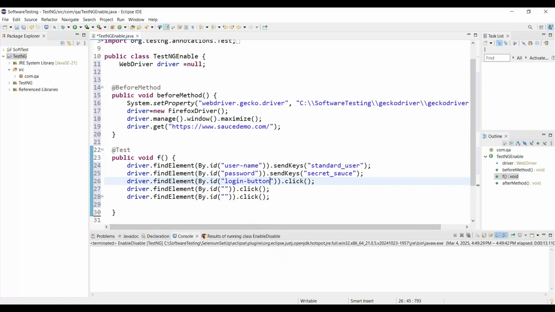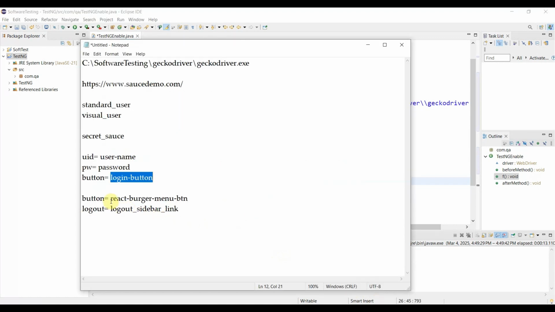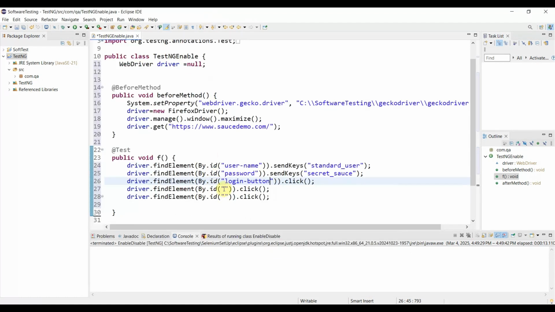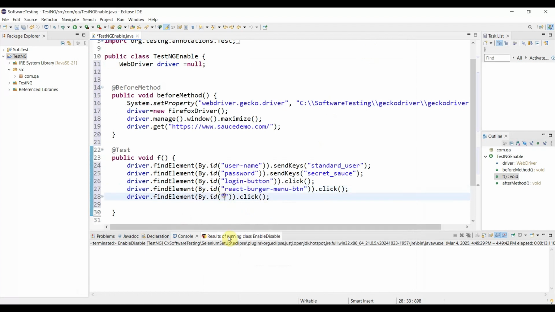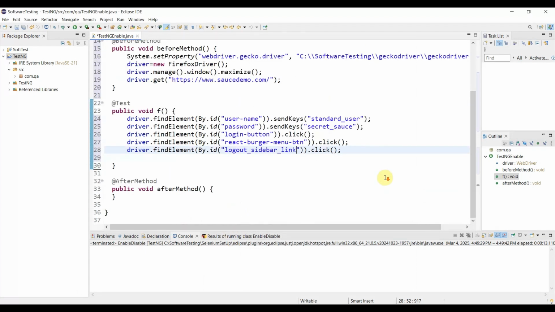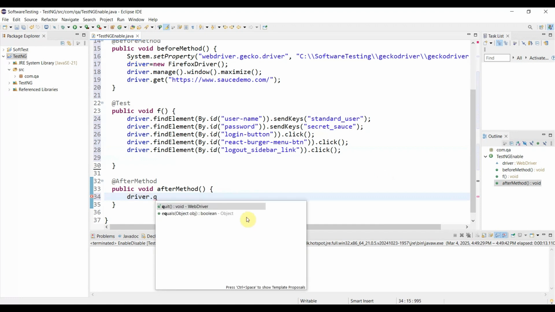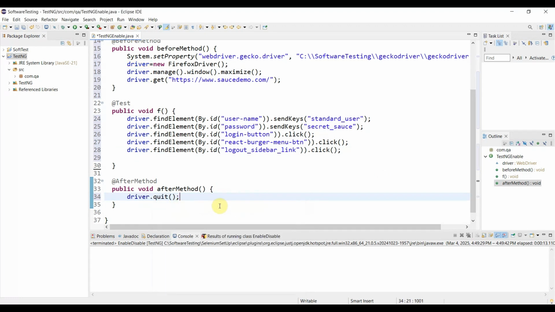Thereafter we need another click before logout on this button. Copy from here, paste it over here, and also the last logout button we need to click. It is the logout button properties. So paste it over here. Now in the after method, we need driver.quit(). It will quit the application. It will close the browser. That's all for one test.